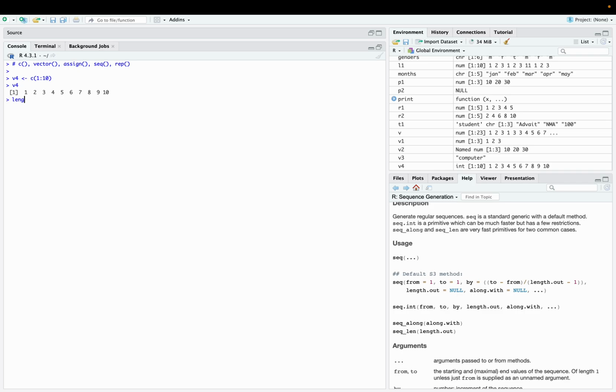And you can check, for example, length of v4, for quick revision. The length is 10. We have stored 10 values, and the c function we have already done. We can use it to concatenate. The next is the vector function.